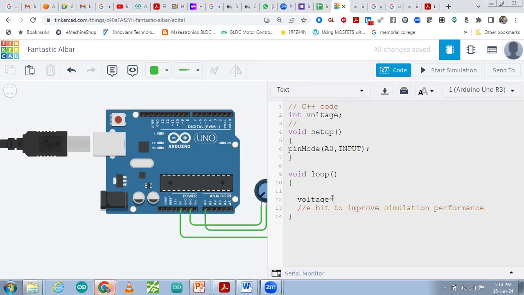In this variable, we want to store whatever value we are reading from the potentiometer to this Arduino board. So we are going to use analogRead over here. The R should be capital. Then after that we use the pin number, the A0 pin. So voltage is equal to analogRead(A0).